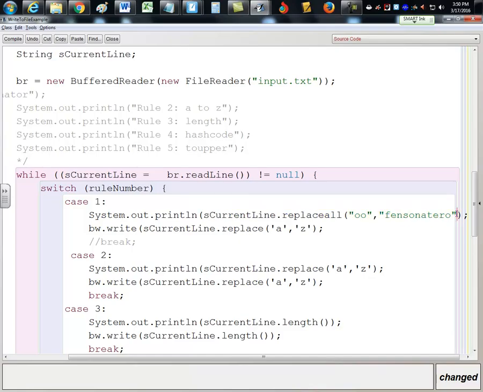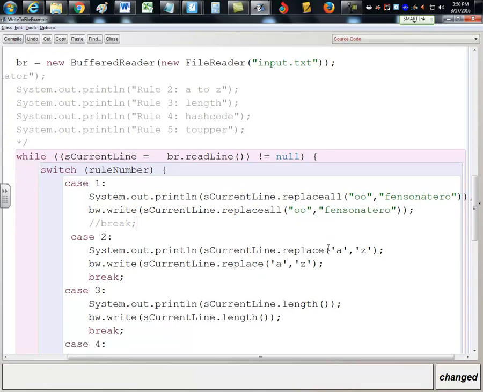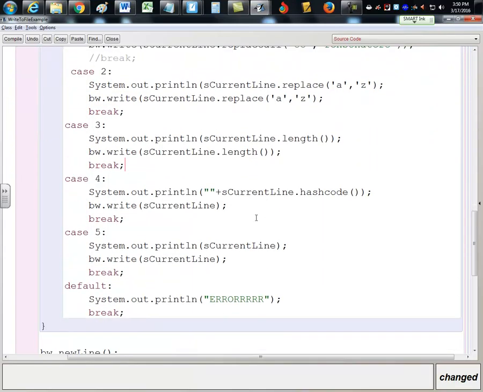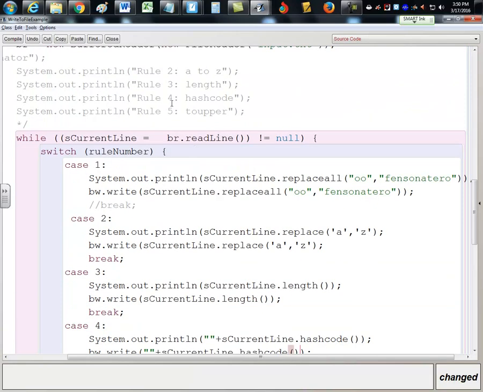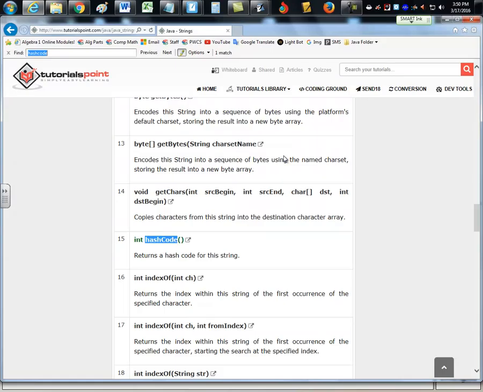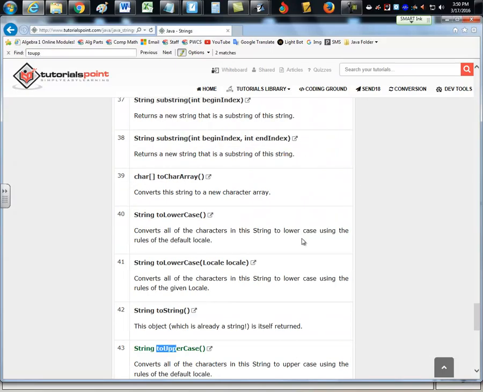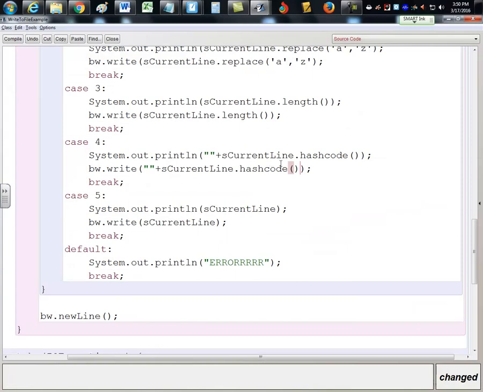I need another one there. So, right there. So I have the fencinator rule, I have the A to Z, I have length, I have hash code, I gotta copy paste hash code. And now I need rule 5. Rule 5 is to upper. So Control F to upper, and it's toUpperCase. And because I'm lazy, literally toUpperCase, delete, and I am now done with the program.